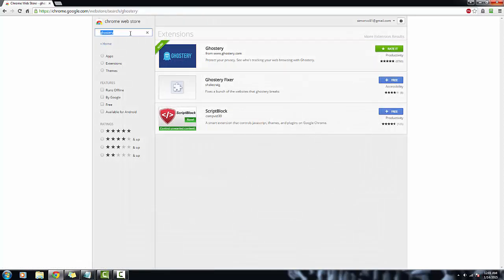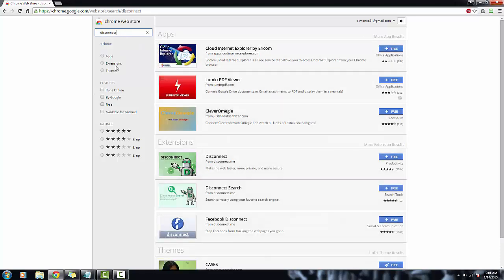You can also use Disconnect. Some of you may already use this app. It does the same thing, but I just prefer Ghostery. Either way is fine. They're both good.